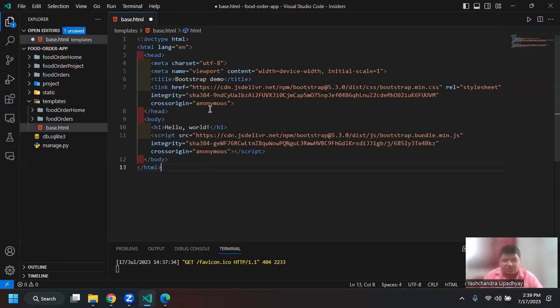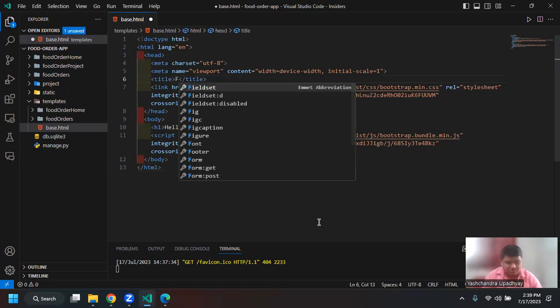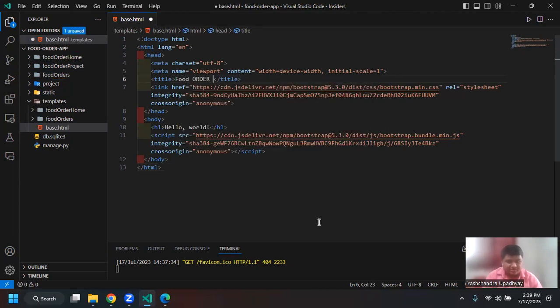So in here, instead of title, I will name the title food order app, right? I will just name it. And in the H1, instead of saying any particular H1, I will remove the H1 and use template inheritance.